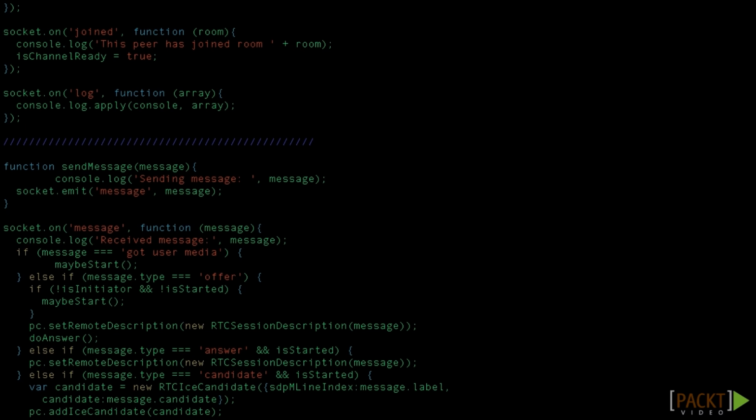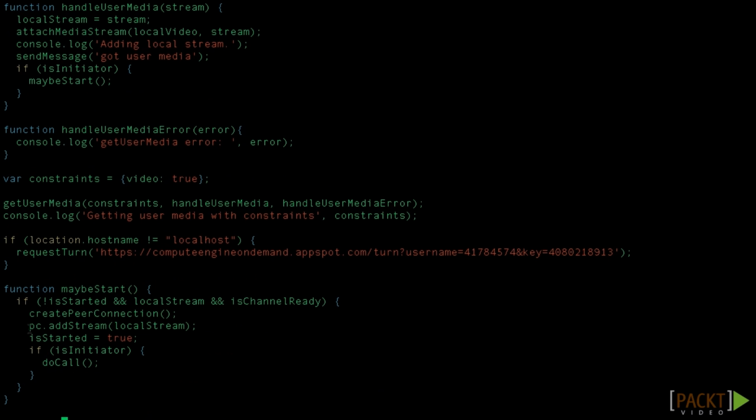Now, let's check out the maybeStart function. This function checks for 3 flags: isStarted, localStream, and isChannelReady.